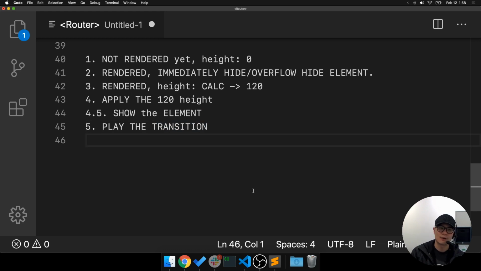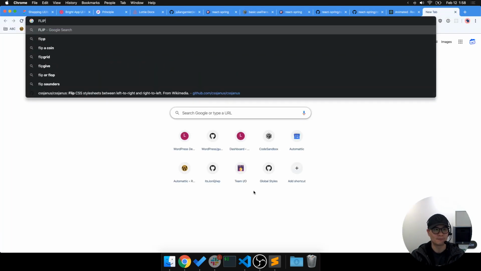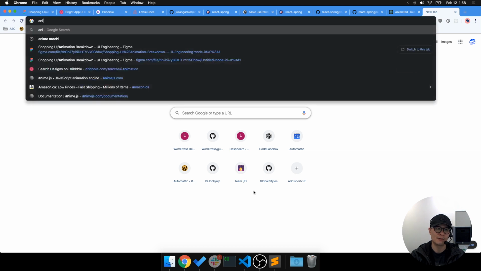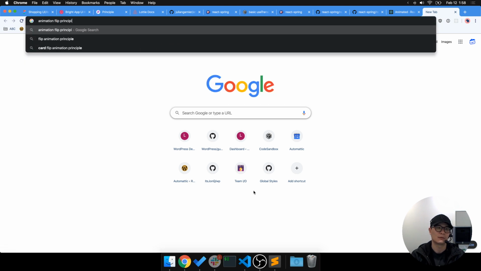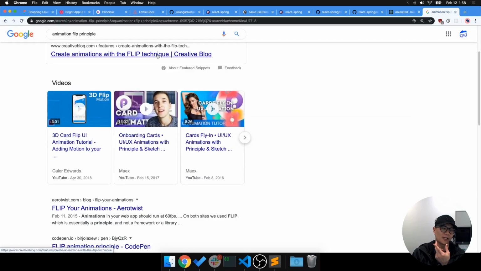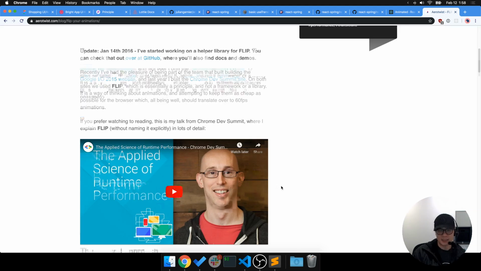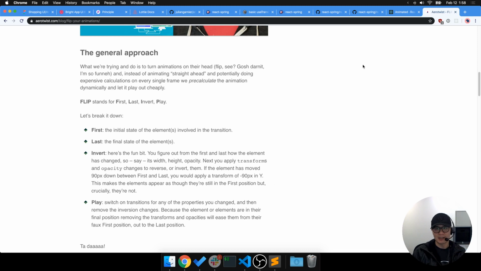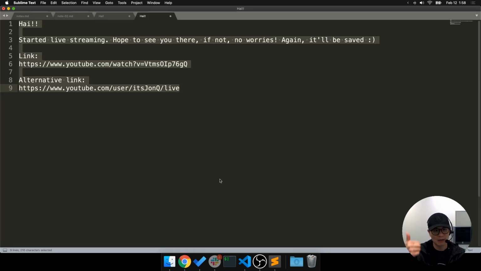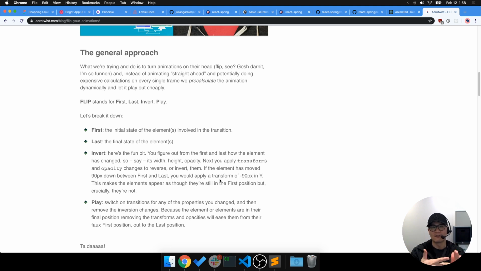So then now the last thing is you play this transition. So this process of knowing the first values, knowing the end values, figuring out the differences, the math happens, and then playing it. This is known as the FLIP technique, the animation FLIP principle. This is a high performance technique for you to calculate the sequence of things I just talked about. The first, the last, the first values, the last values, inversion, that is the difference in between, and playing, that is the thing that plays the animation.